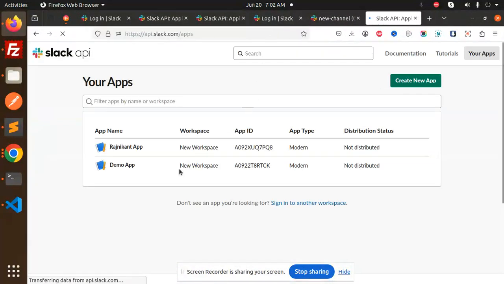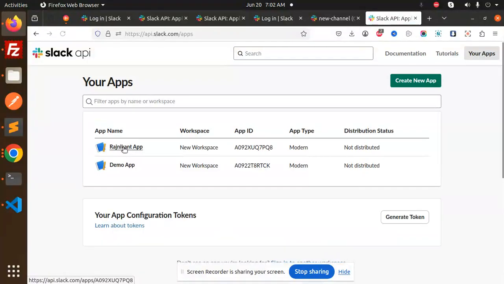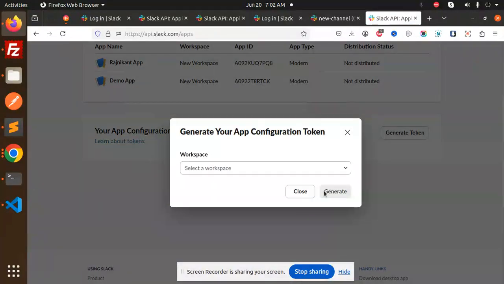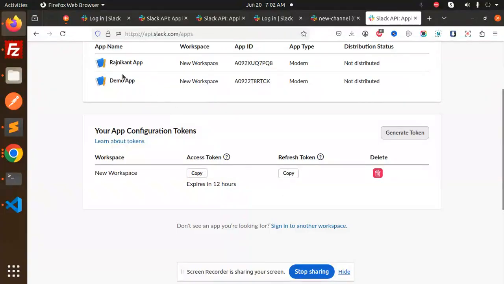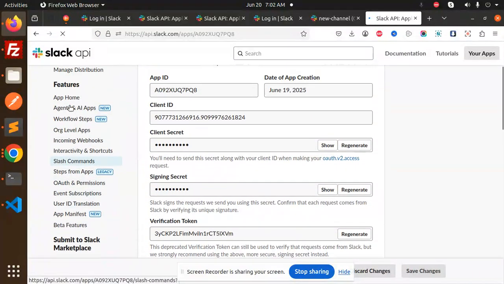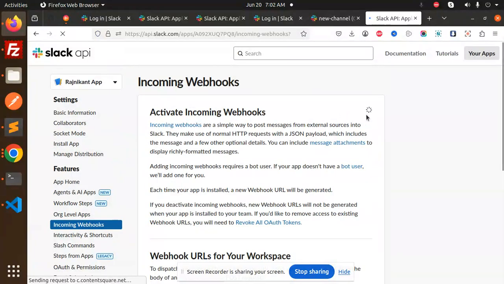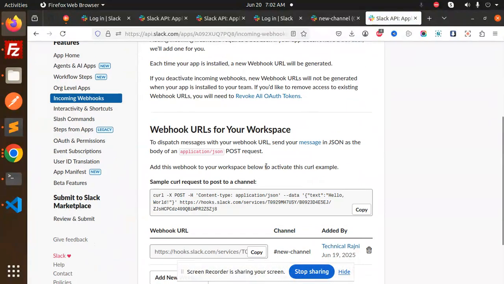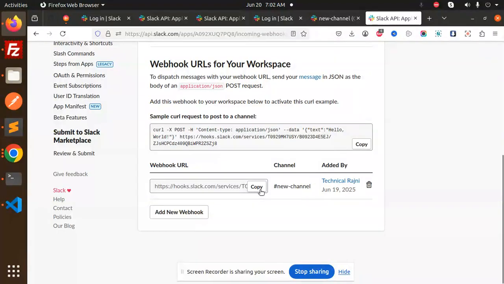Here we have Slack, and here we have the demo app. Generate the token also for this webhook. Okay, let's go with this. Here we have the webhook. It's enabled. Yes, it is enabled and the message is sent to the hashtag new channel.